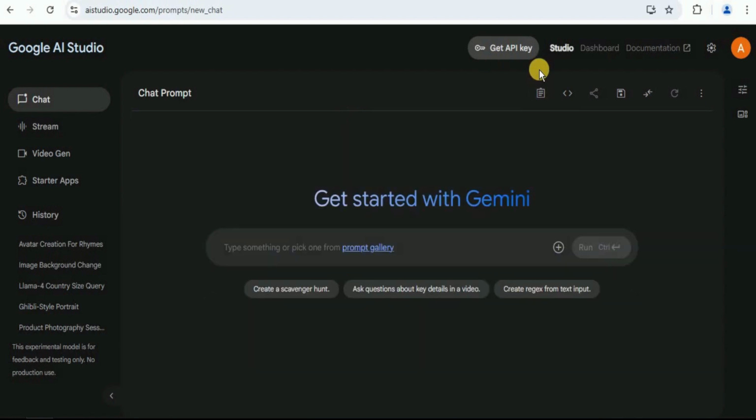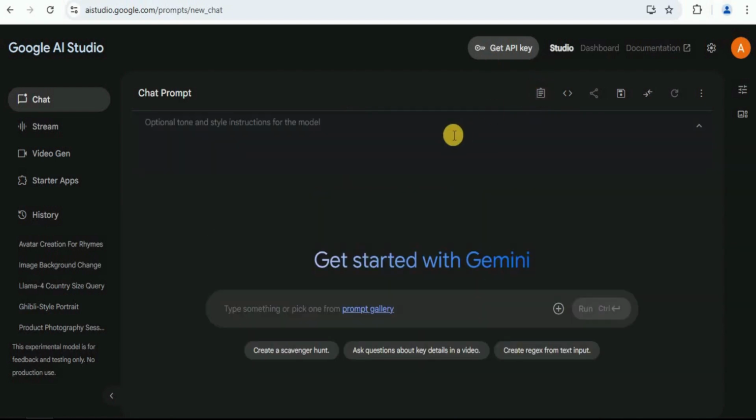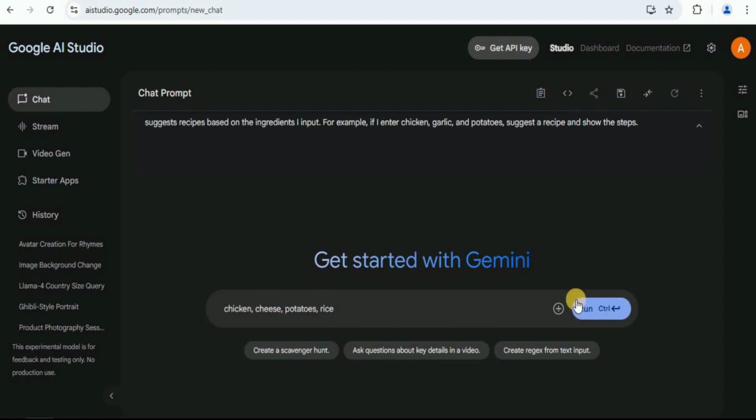Here I want to create a recipe suggestion bot that will provide me recipes along with all the steps to create the dish on the basis of the ingredients that I provide. So inside the system instructions, I'm going to write: just suggest recipes based on the ingredients I input. For example, if I enter chicken, garlic and potatoes, suggest a recipe and show the steps. Now if I type the ingredients chicken, cheese, potatoes and rice, let's see how it responds.